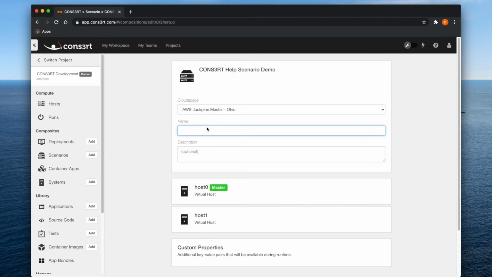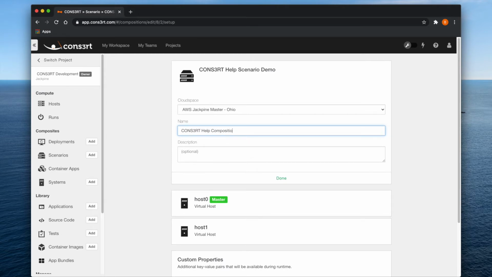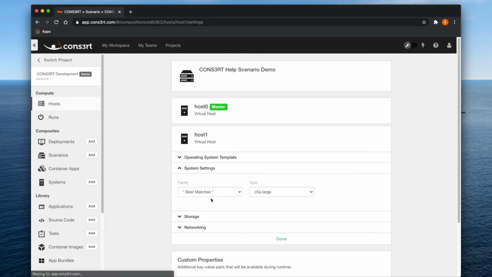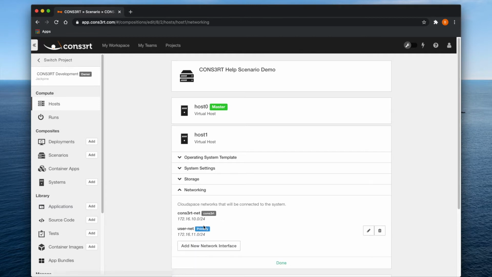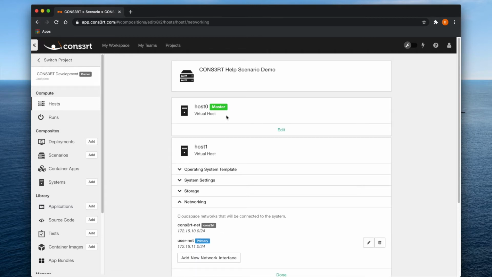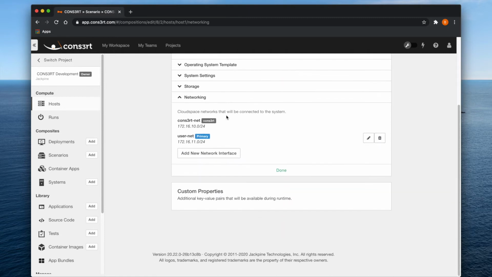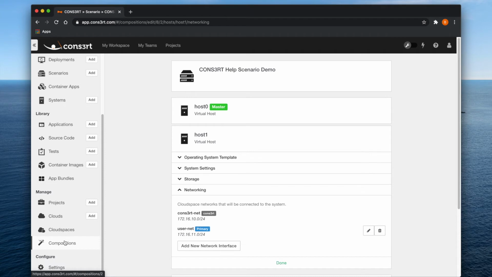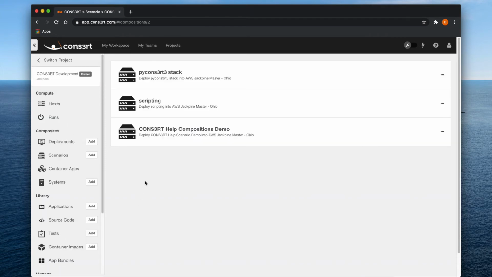When creating the composition, you will give it a name and, optionally, a description. You will also be able to edit the system settings, networking, and custom properties. When you are done, your compositions can be found under the Manage section of the main menu.